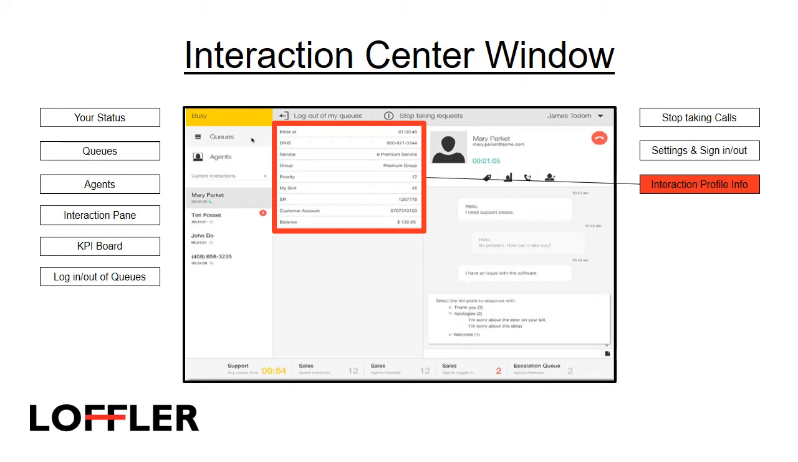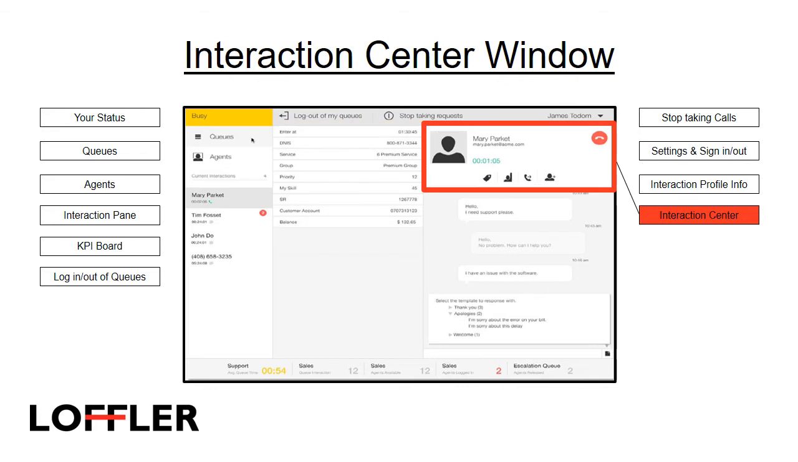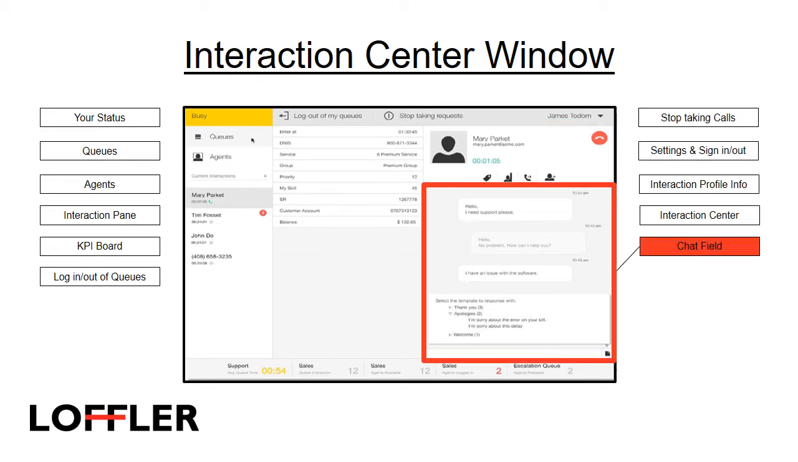Once you have accepted an interaction, the interaction profile information shows up in the center of the screen. This information is predetermined by a system administrator. The Interaction Center shows up just as it would in your Connect client and works the same way. The chat field is controlled by the system administrator. It works the same way it does in the Connect client. However, here you can talk to other logged-in agents or customers.